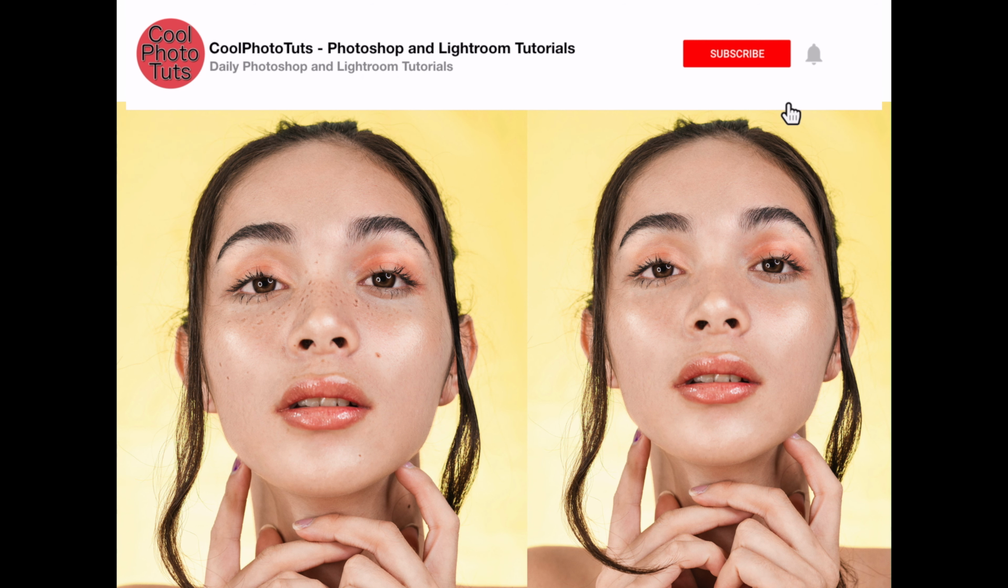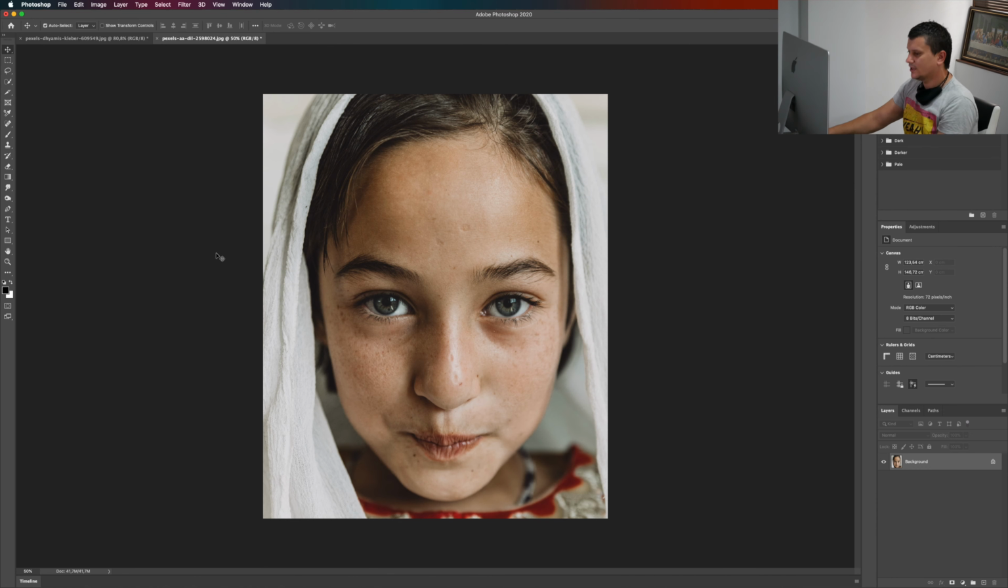Hello everyone, in this quick Photoshop tutorial I'm going to show you how to remove blemishes, face scars and acne. Now, first let's edit this photo.